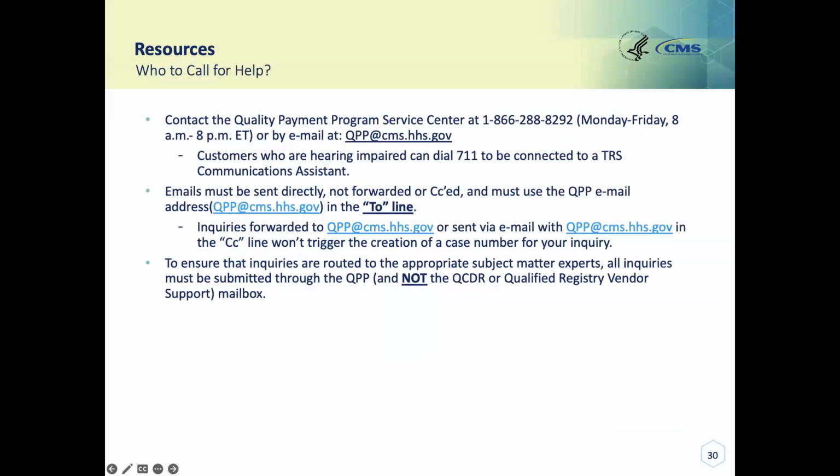And here are some instructions and best practices for submitting a service center ticket. Please note that when you submit a ticket, it should be a new email addressed directly to the QPP Service Center and not a CC or a forward. And the address for that is listed here on the screen. Next slide, please.